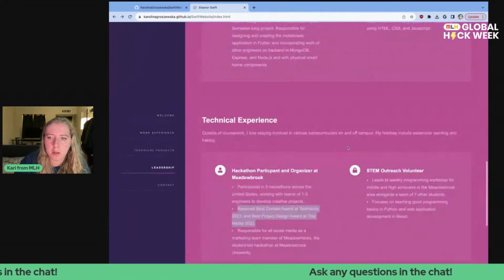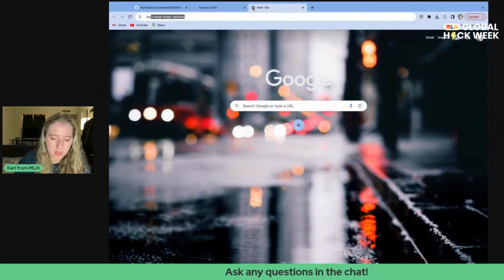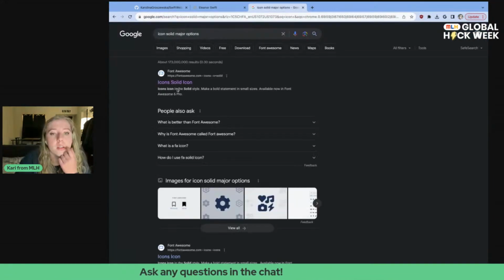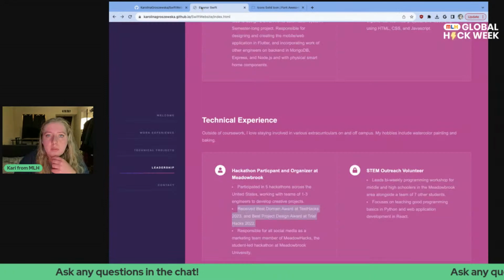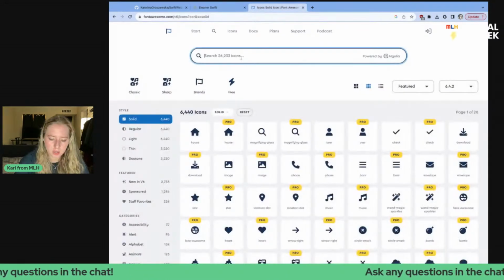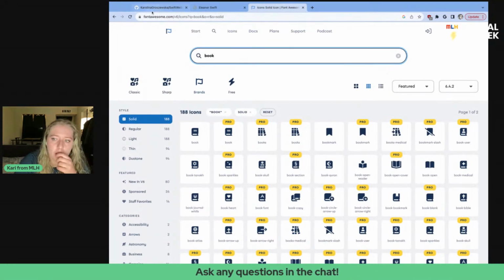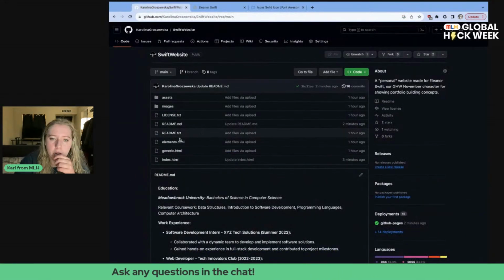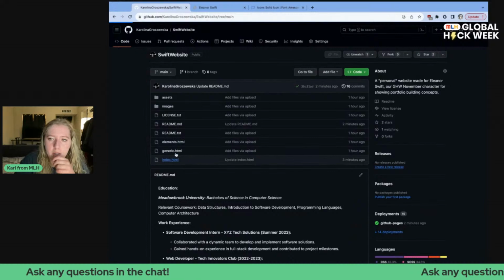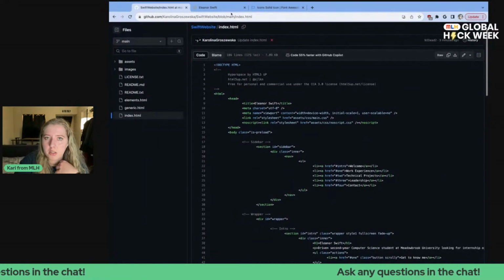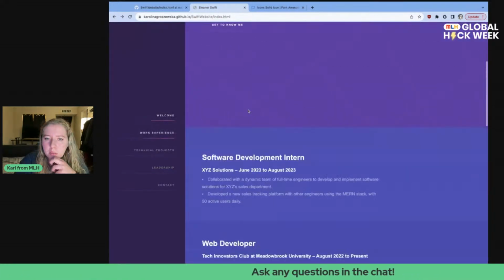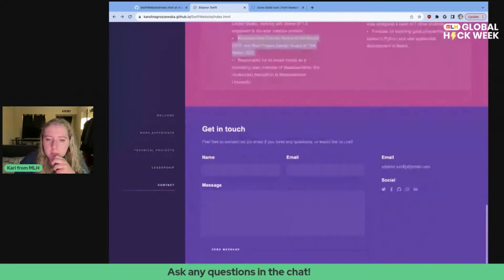And then let's swap the icons. So I want to see the icon solid major options. So this is for her outreach. So I think I want to do something like a book. Yeah, we can do book. We'll try book. We'll see what happens. So that will be an index.html. And that should be the last change we make in index.